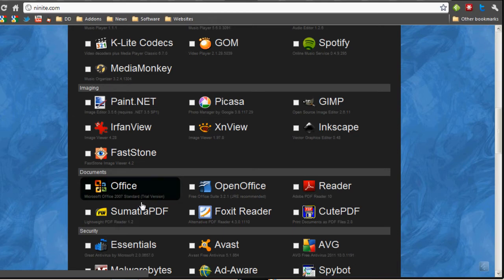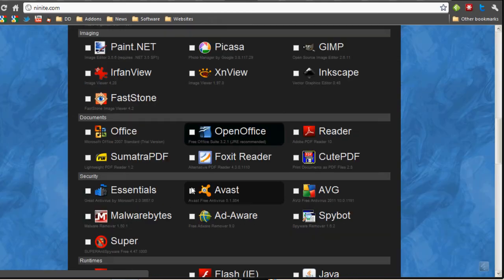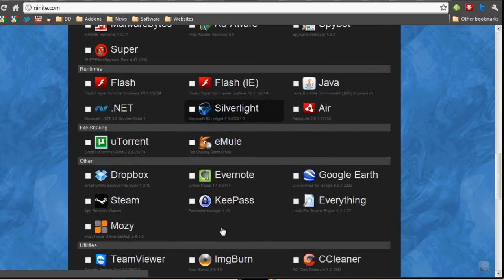Some of these are trial versions, like the Office Suite, which you can see clearly marked there, but stuff like OpenOffice is free. Security you can get free too, and obviously that's important, stuff like Microsoft Essentials, which is a free thing for Windows, AVG, Avast, Adware, and Spybot all do great as free solutions for protecting your PC. And there's some other stuff you can add here.